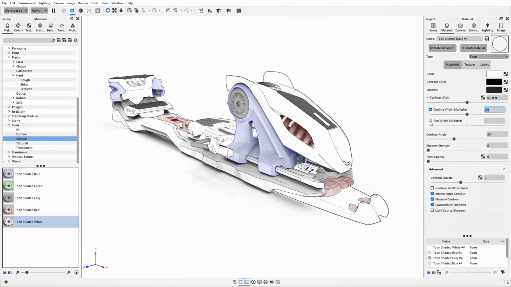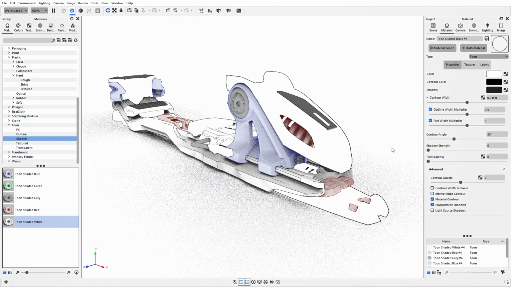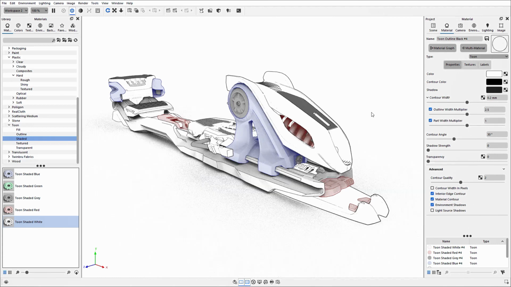The option underneath is the part width multiplier. And if we tick this one, you'll find that some more lines appear between the individual parts that will use this Toon material type. And this is also being driven by this interior edge contour option. So if I disable that one, you'll see the effect it has. You'll see that the detailing of those parts has now disappeared, and the focus is purely on that perimeter line work. If I enable that feature again, you'll see that the detailing has come back into place, and it's probably more suitable to how you want to represent your models.